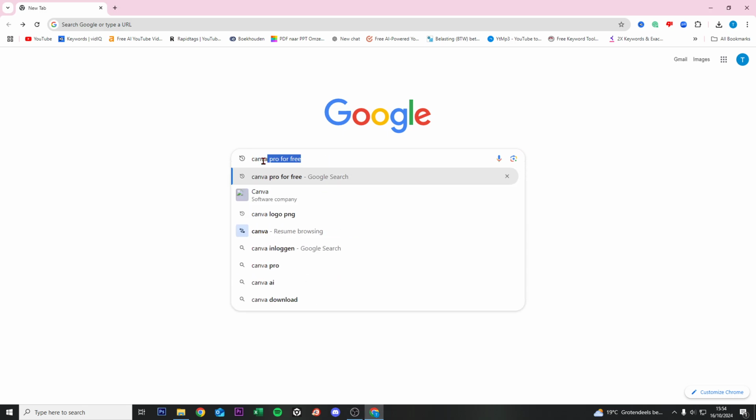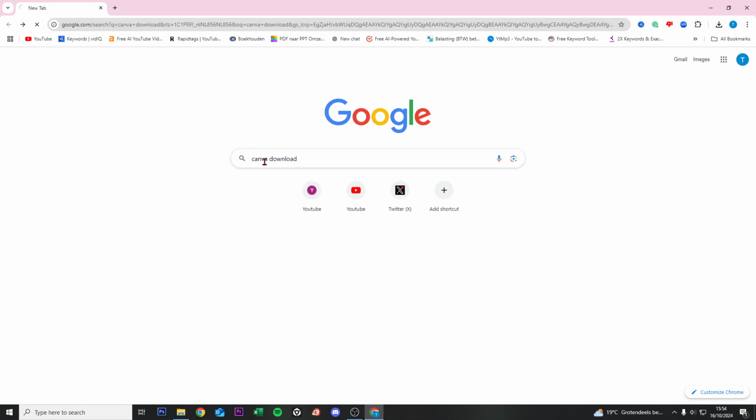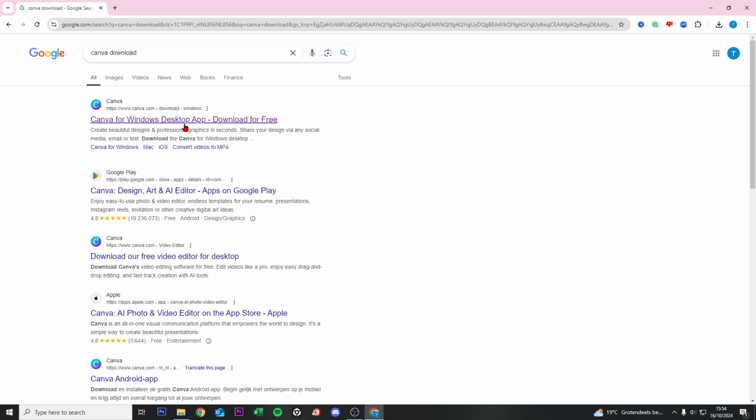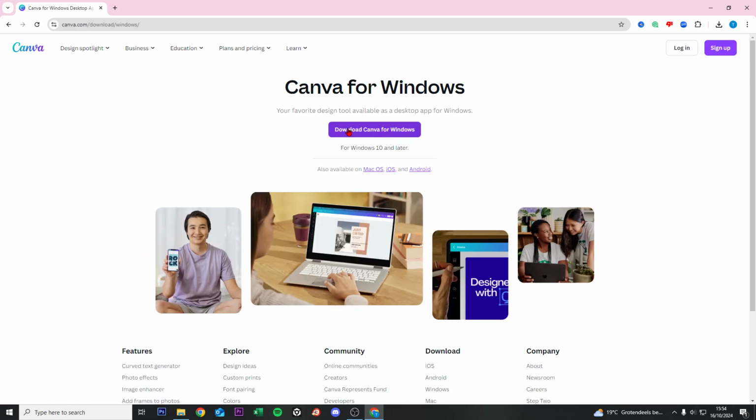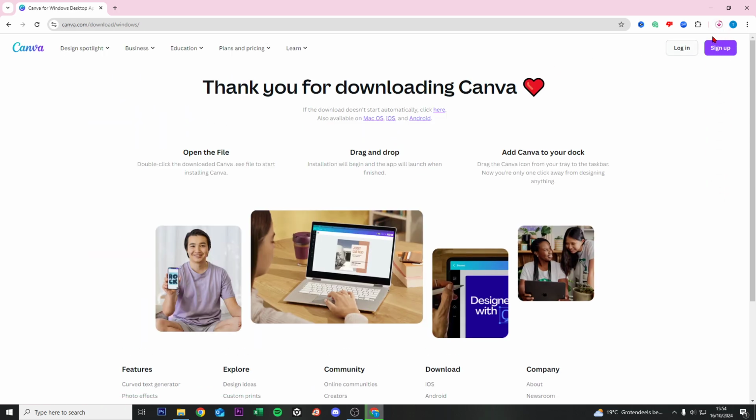I will help you out with how to download Canva on your PC. For it, we search for Canva download, and right now we can see it just right there. So we click on Canva for Windows, click on download Canva for Windows, and now it's downloading right here at the top. When the download is done, we click here on the setup, and now it will install Canva on my PC.